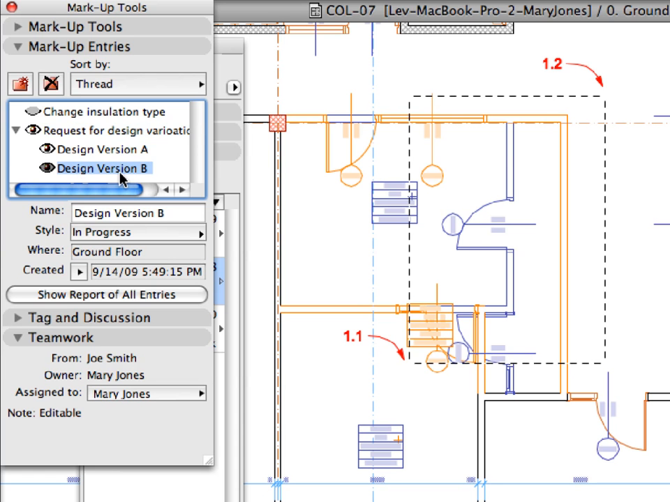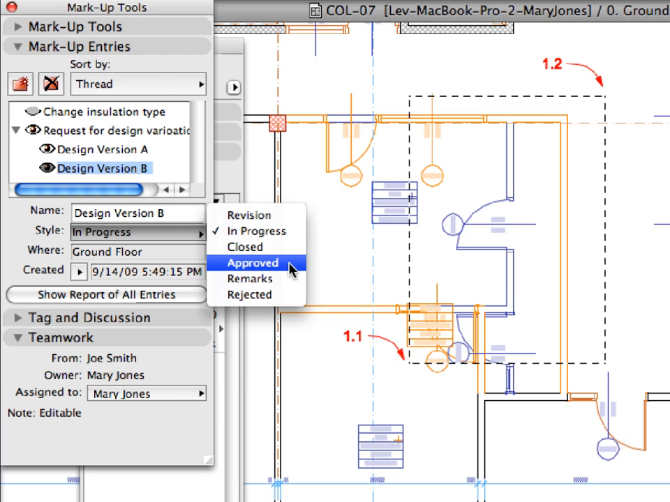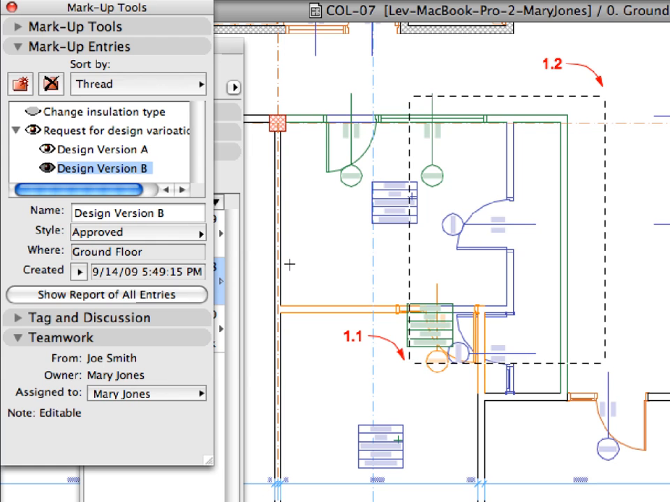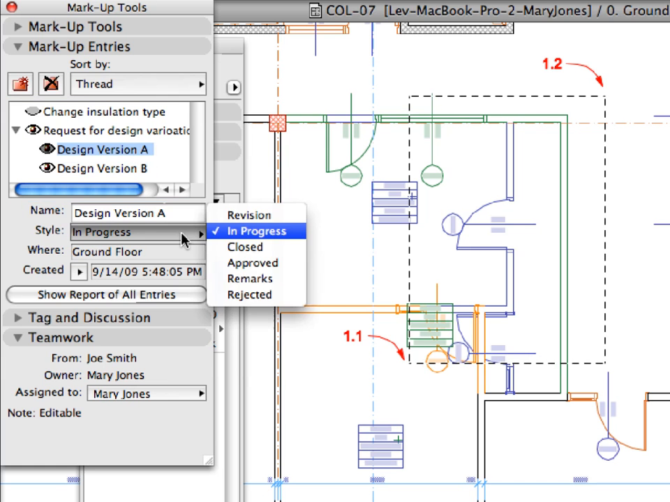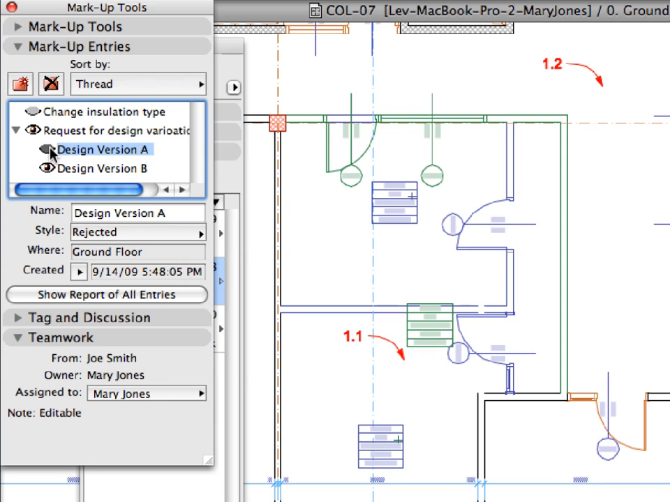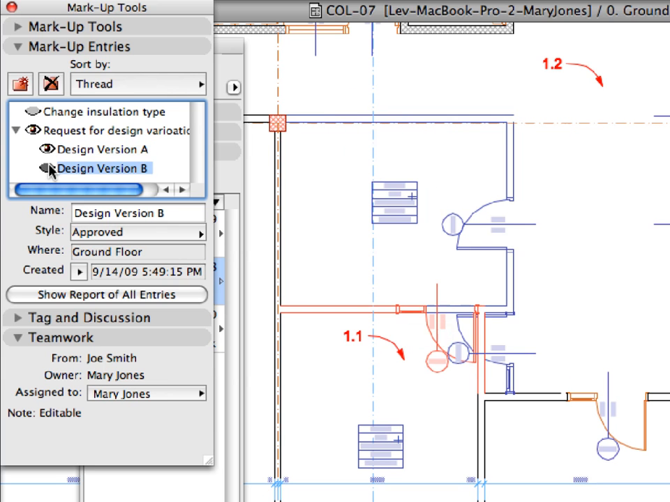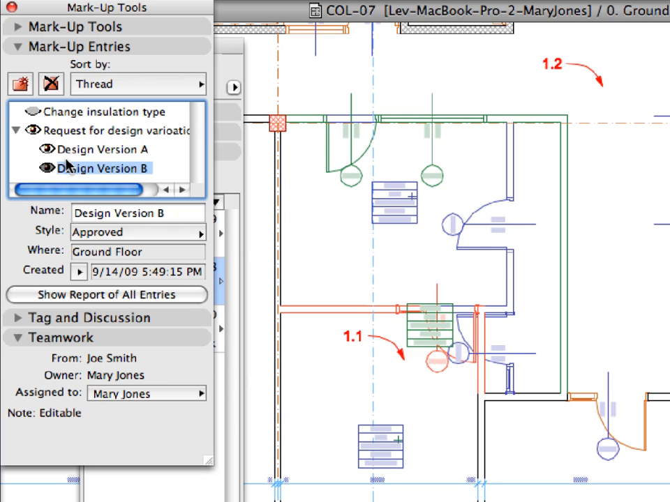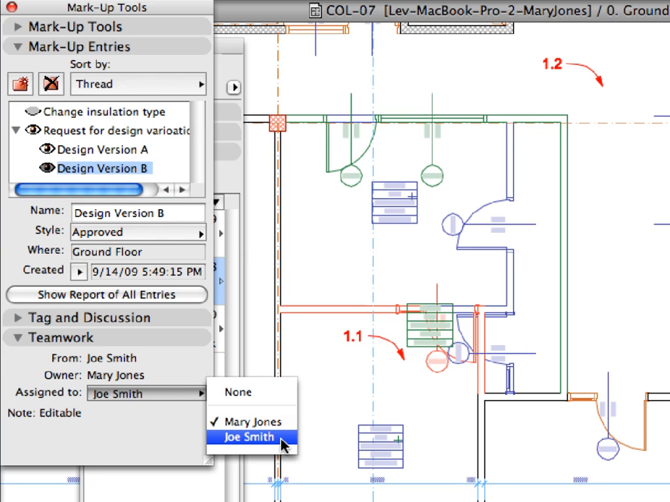Select Design Version B in the entry list of the Markup Tools palette and change its style to Approved. Set Style to Rejected for Design Version A. Select Design Version B and assign it to Joe Smith in the Teamwork panel.